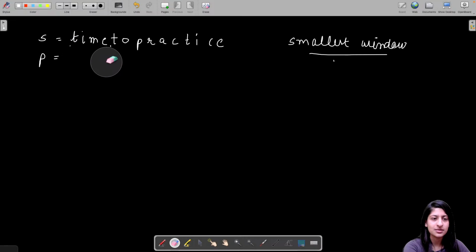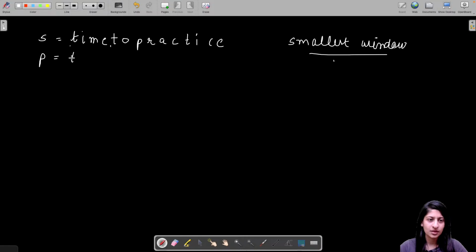Let me just clear this. Okay, what can you do in this problem? First, the very brute force approach. You go ahead and check all the substrings of S, match the substrings with P. If a substring contains the string P, you calculate the length of that particular substring. The minimum one you will be returning, but we do not want to indulge in the brute force approach.